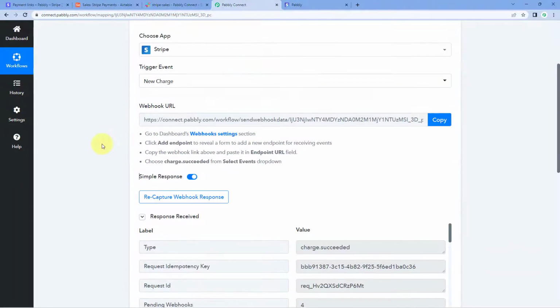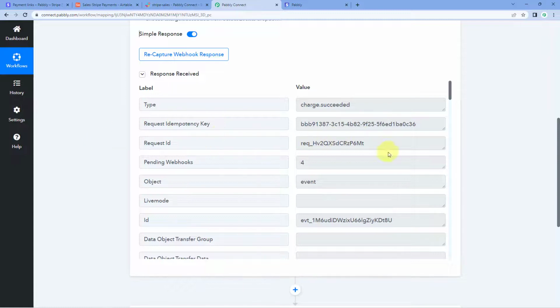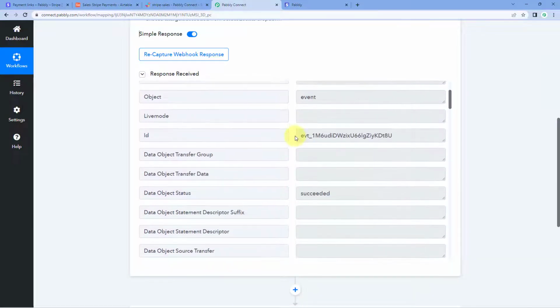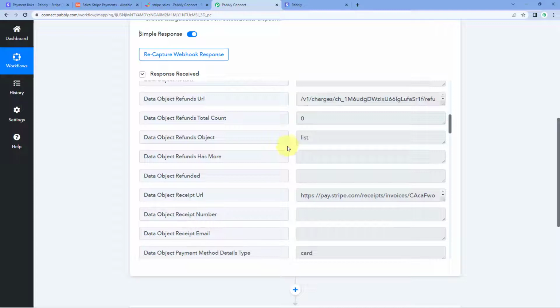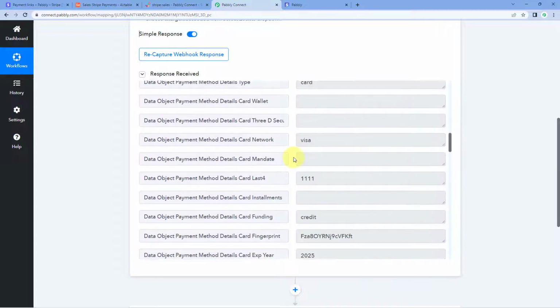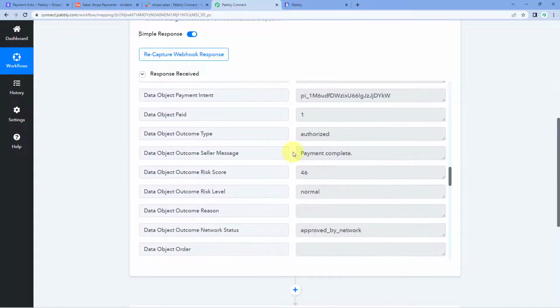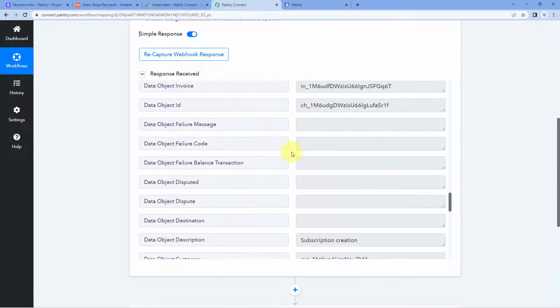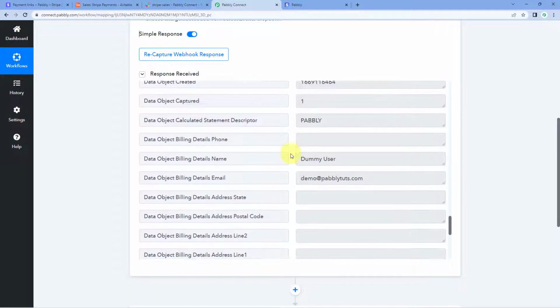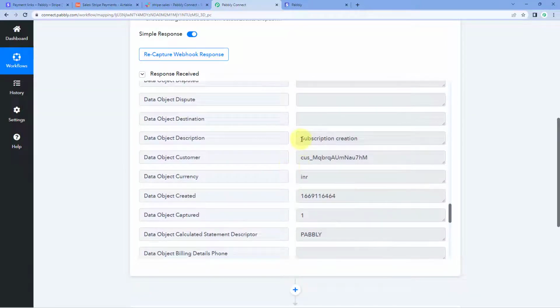So here guys, in our Pabbly Connect workflow, we can see that here we have received some response. And when we scroll to this response, we will see these are the details of the same payment which we have just now made. So we will scroll down and here we can see the same details of the customer for the payment. So we have the name of the customer who made the payment. We have the email address of the customer as well. Then here we have the event, that is a subscription has been created.